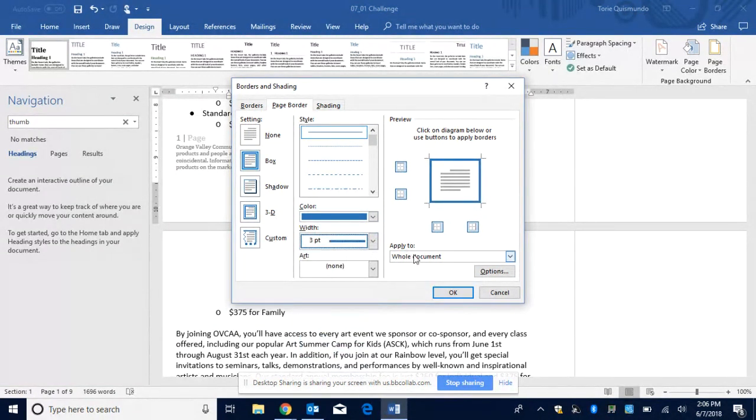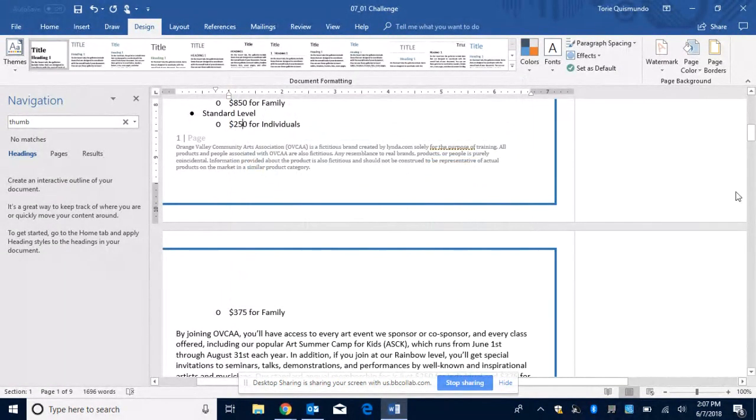Now, this is the important part right here. It says apply to whole document, all right? But our directions specifically said apply to section 1. So I'm going to say apply to this section, because I brought myself to section 1, and now I'm putting a page border around it. So I'm going to say apply to this section, and there we go.